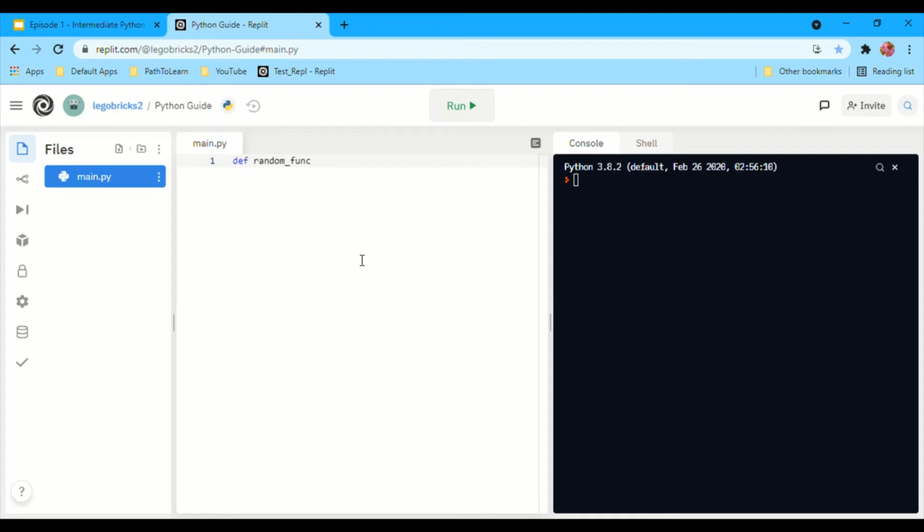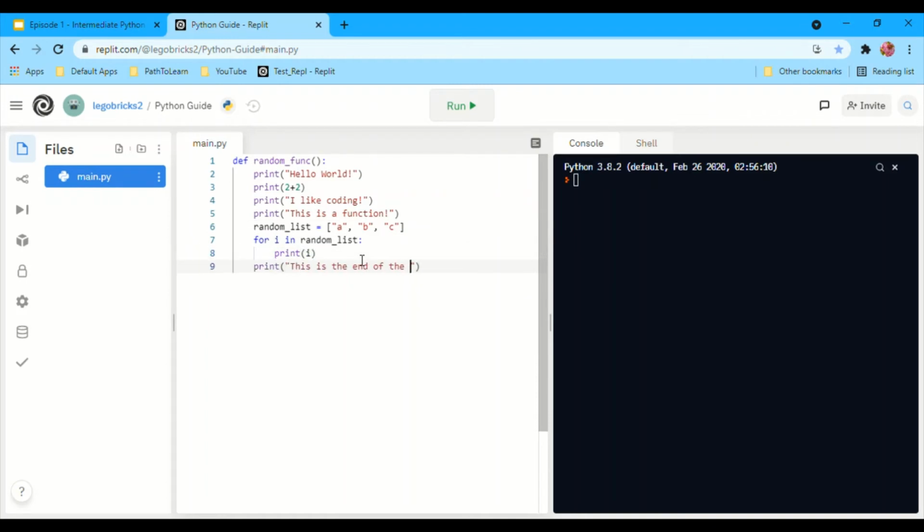Then you need your parentheses. After the parentheses, put a colon, press enter, and it automatically indents for you. Here you can type in whatever code you want. You can type in as many lines of code as you want and whatever code you want. So I'm just going to type some random code. So now we have our random function with random things inside of it.